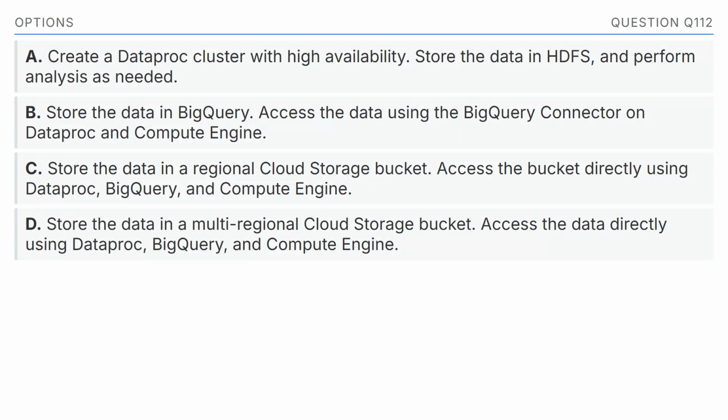The options are: Option A, create a Dataproc cluster with high availability. Store the data in HDFS and perform analysis as needed. Option B, store the data in BigQuery. Access the data using the BigQuery connector on Dataproc and Compute Engine. Option C, store the data in a regional cloud storage bucket. Access the bucket directly using Dataproc, BigQuery, and Compute Engine. Option D, store the data in a multi-regional cloud storage bucket. Access the data directly using Dataproc, BigQuery, and Compute Engine.